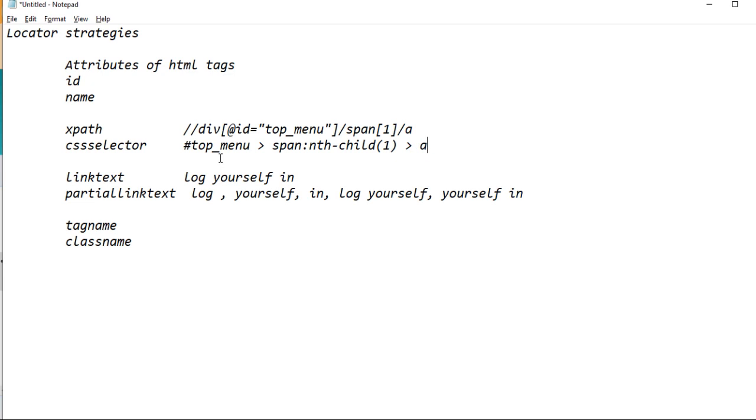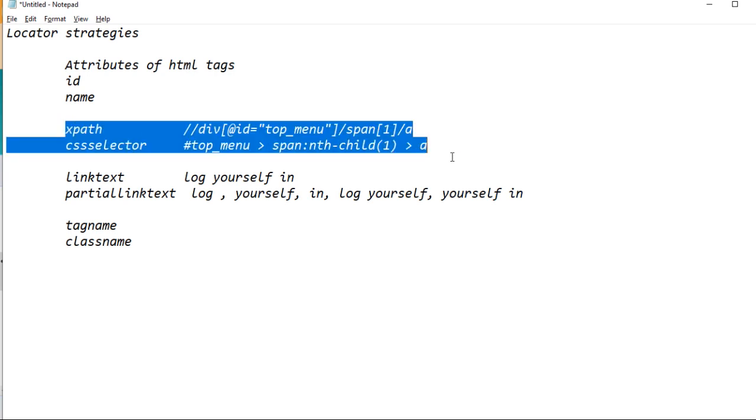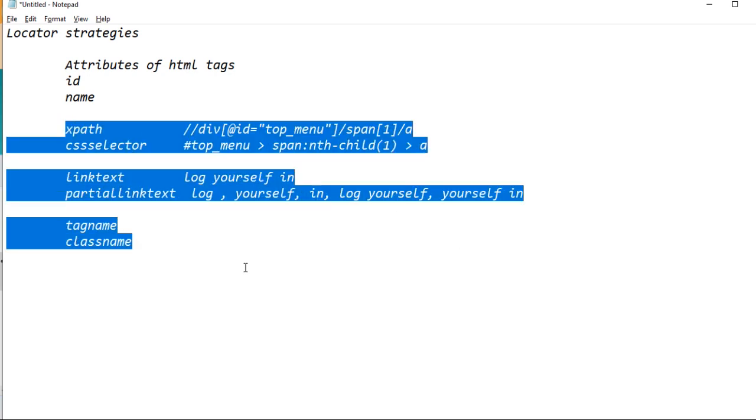But in case of XPath you can move in any direction, from top to bottom, bottom to top again, anywhere inside your XPath. So XPath is bidirectional, whereas with CSS selector you can move in one direction. See, we are moving in this direction from division tag to span tag to anchor tag. Okay, we'll discuss all these things later on as and when they come.